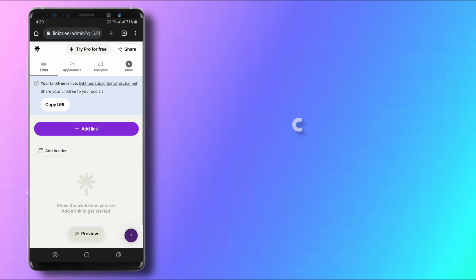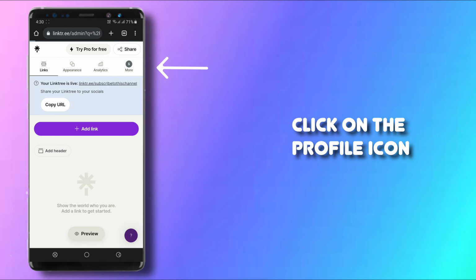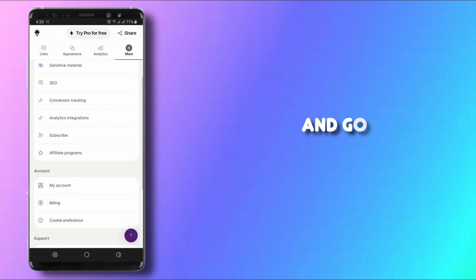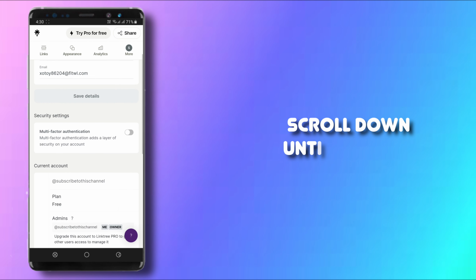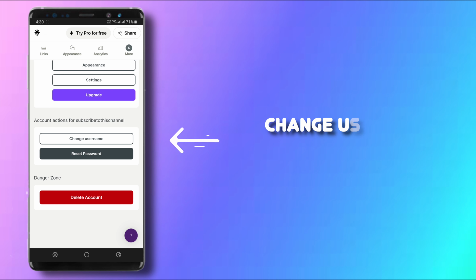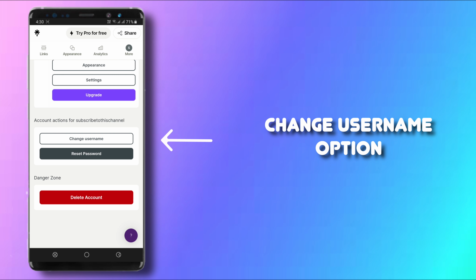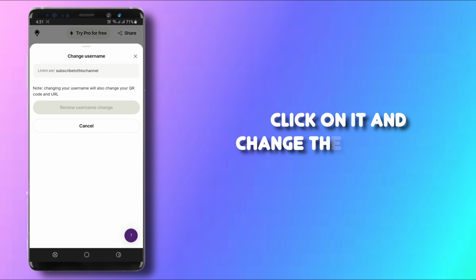And once you have done that, simply go to your profile right here, found in the upper right corner, then scroll down until you can see my account. Click on that and scroll down once again until you find account actions right above the delete account option. So click on change username, and here you can type your new username.